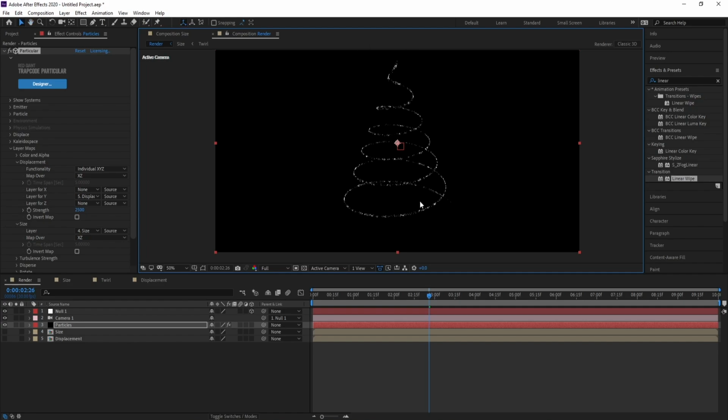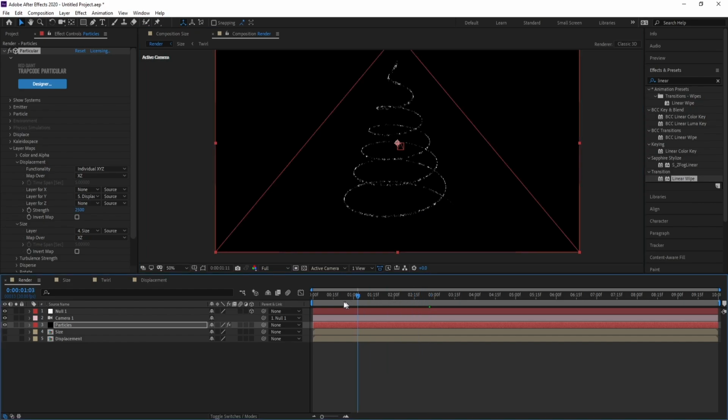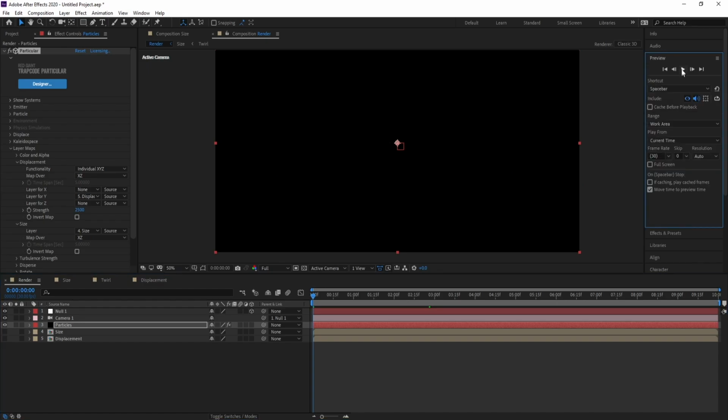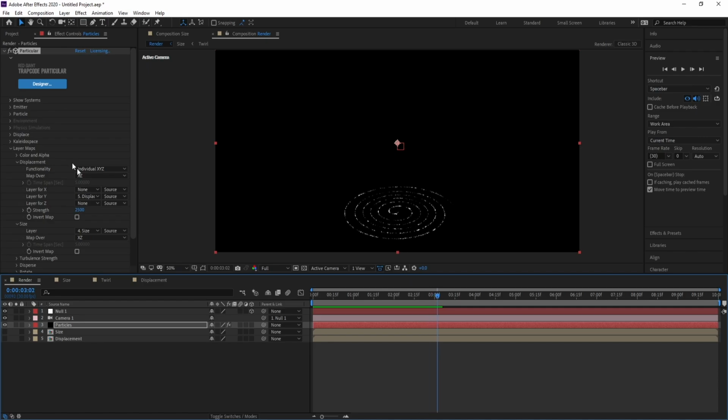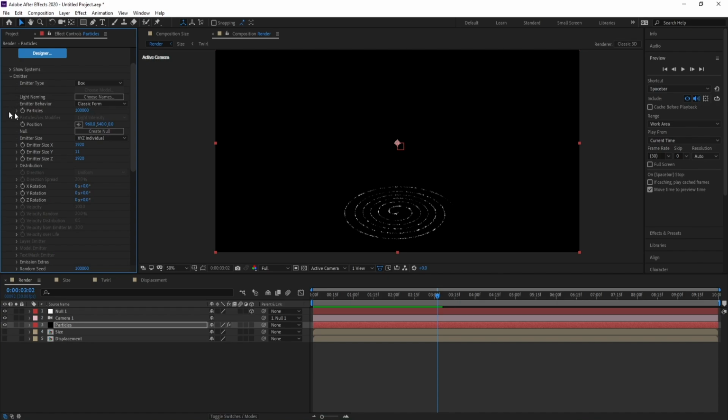This is our Christmas tree. Let me go to the first frame and play. See. Again. If you see something like this, just go to emitter and change emitter size Y again to 10, and it will be fixed.